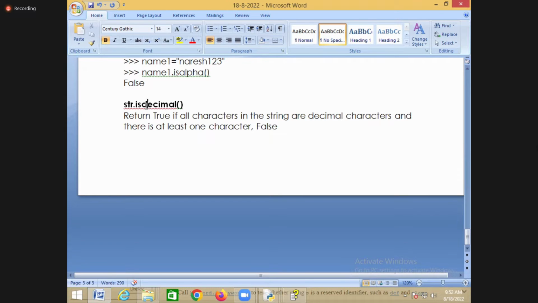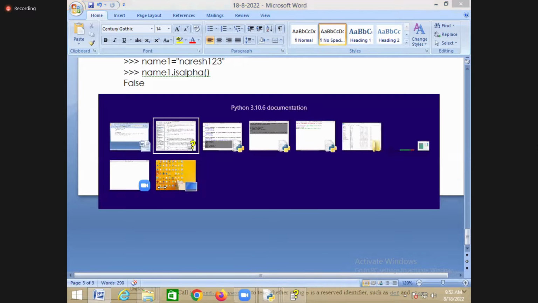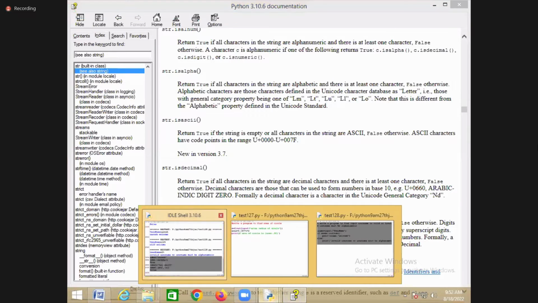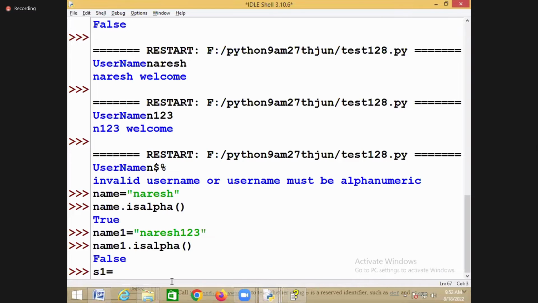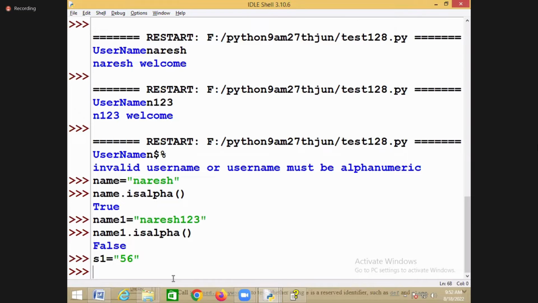Suppose you are not giving a decimal integer and you try to convert, then will it give an error or not? Yes. For example, see, this is how you do conversion. S1 equal to, within double quotes, 56. Whatever you write in double quotes, is it a string? Yes. And inside the double quotes, the value written is 56, and this 56 is an integer.